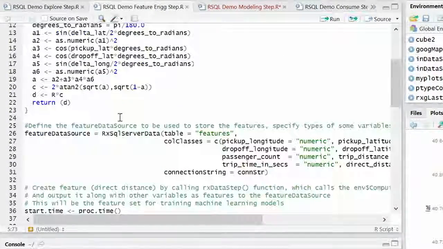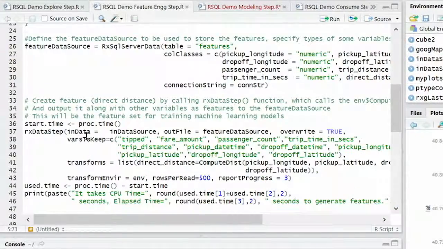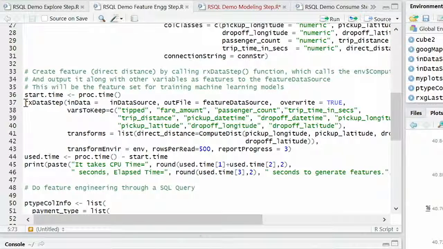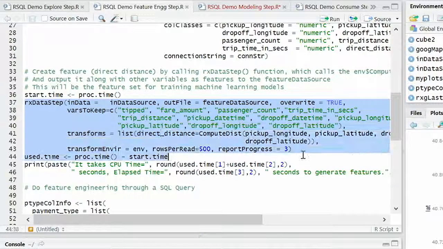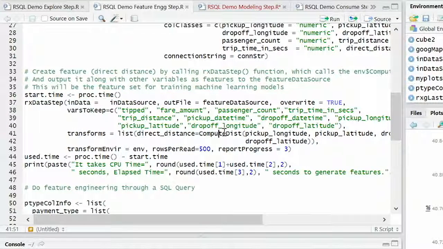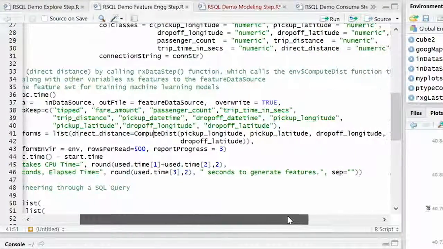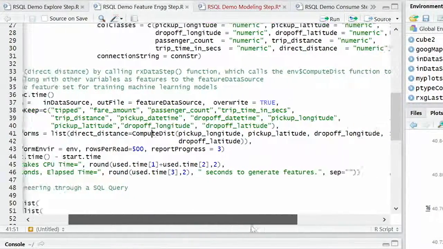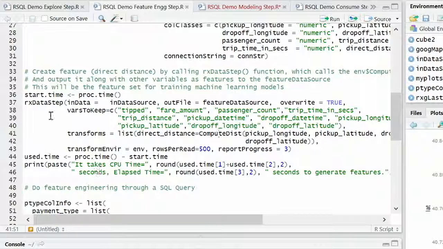Once we define this function, we use the function called rxDataStep and compute this distance, passing these attributes: pickup longitude, pickup latitude, drop-off longitude, and drop-off latitude. What rxDataStep is doing is a data transformation, adding this extra attribute into that particular data set. So this is one way of doing it.